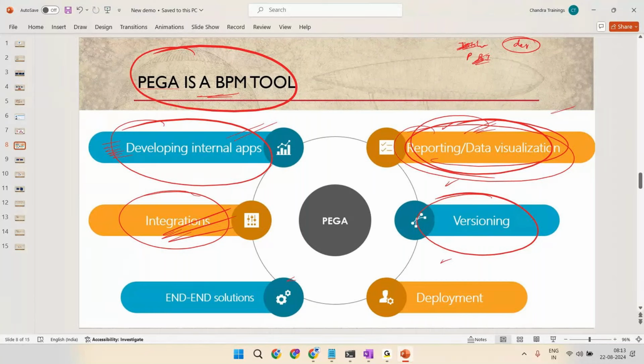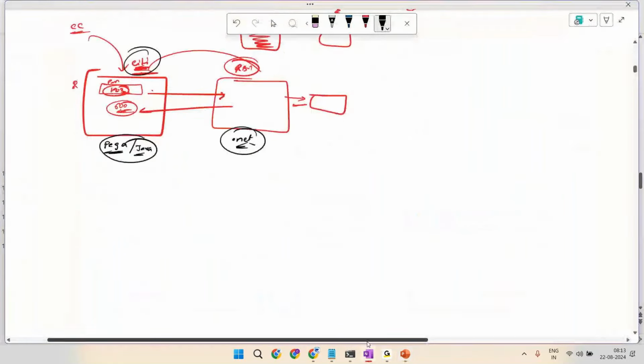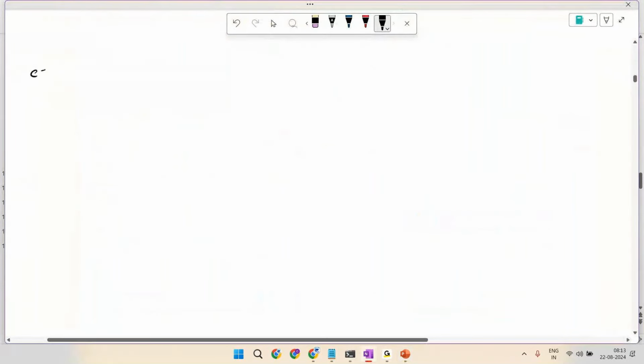So versioning meaning, as a developer you'll be joining one company today, maybe CTS, and you are a developer now, maybe for a Bank of America project. Okay, Bank of America project. January 1st is the project start date, and the client expects it to be completed on December 31st.